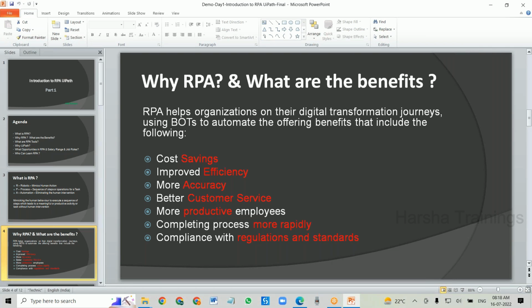Completing the process more rapidly: as bots can run 24/7, we can use them continuously. Here a bot means a robot. By continuously utilizing the bot, we can achieve the task in very little time when compared with the same task done by human resources.